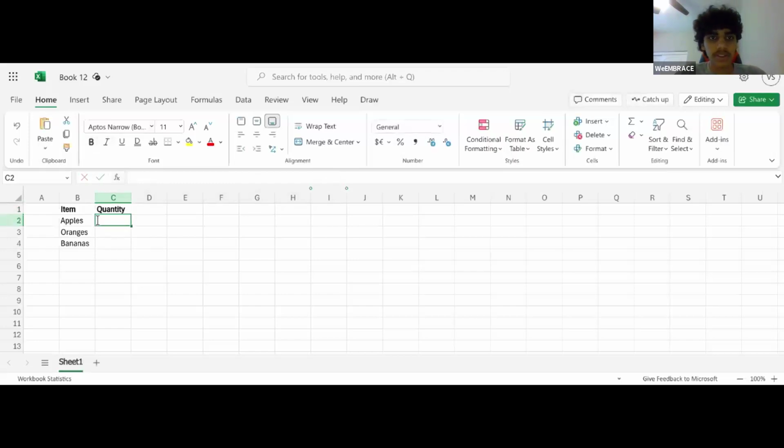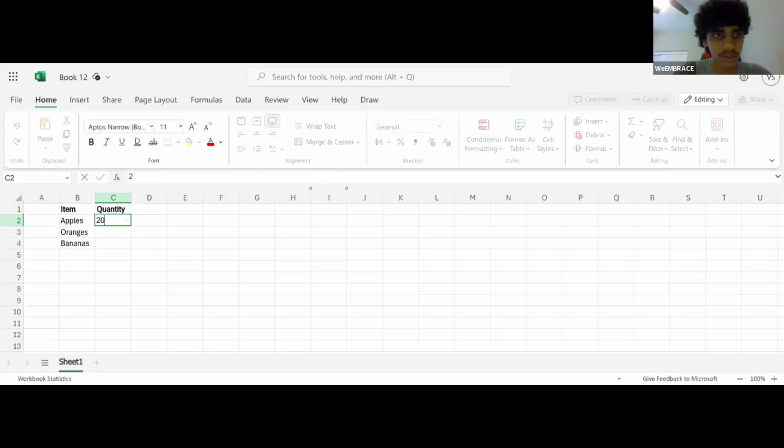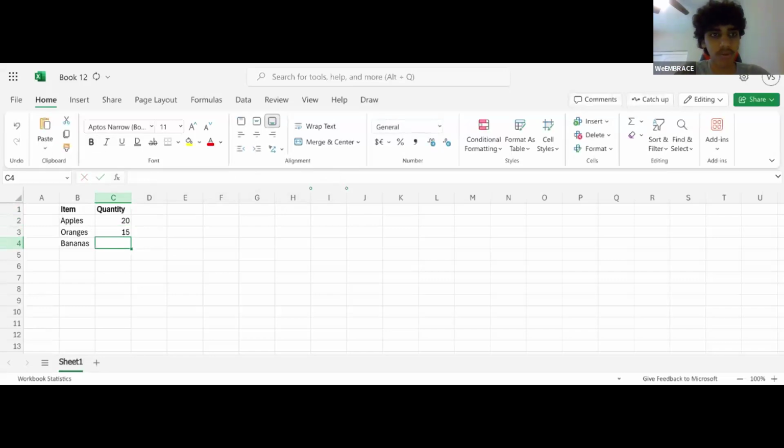Okay, so under quantity, in C2 we're going to have 20, which means we have 20 apples. In C3 we're going to put 15 to represent that we have 15 oranges. And in C4, 10 to show that we have 10 bananas.